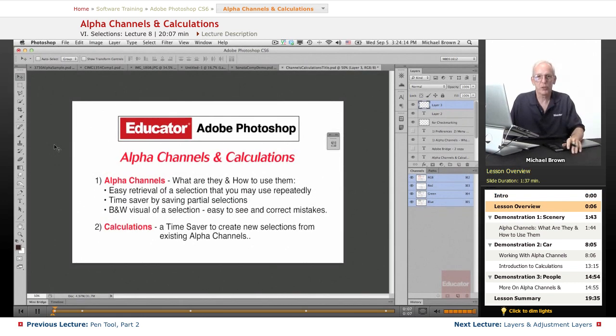In the last several lessons, we've been talking about the most important technique in Photoshop, making selections. You need to make them flawlessly, you need to make them efficiently. And along the lines of being efficient is how quickly you can make that flawless selection without having to start over and do it again.